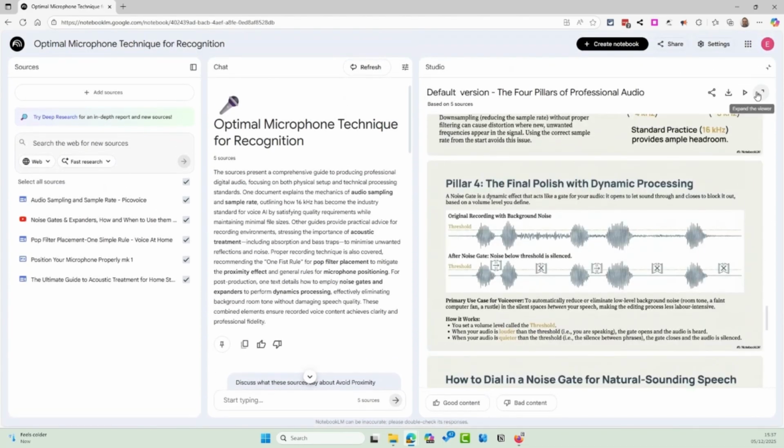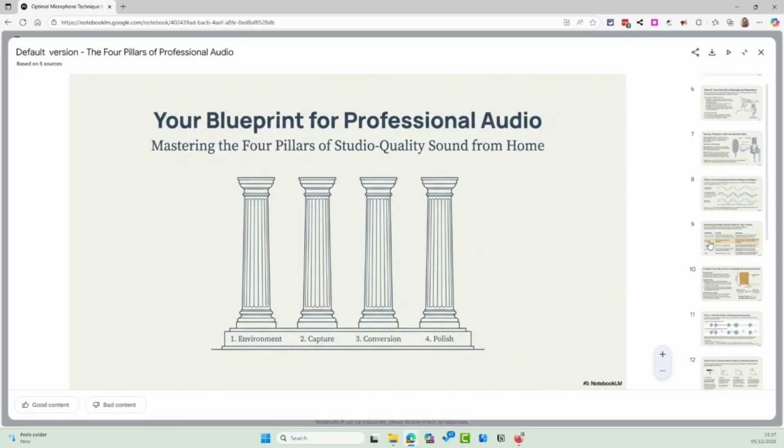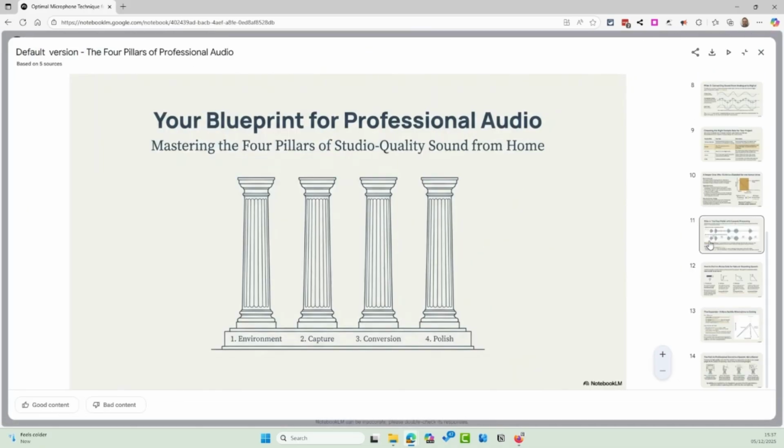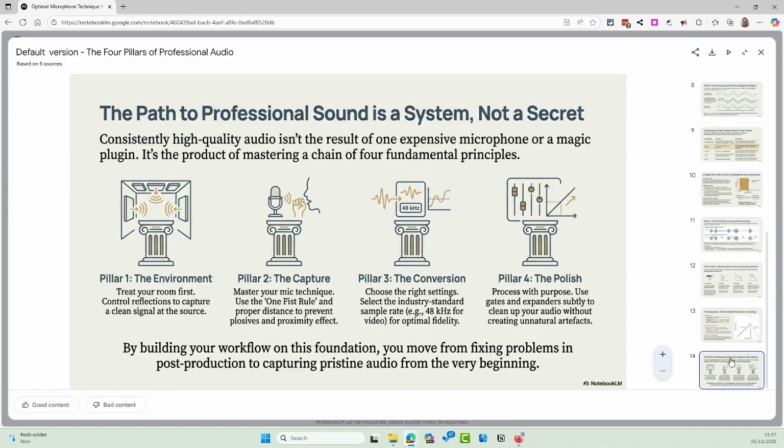How many was that? 14 instead of 10. And much more text per slide. And that was the metaphor that they used about the four pillars. I'm not sure about it, but it's not bad for a free service.